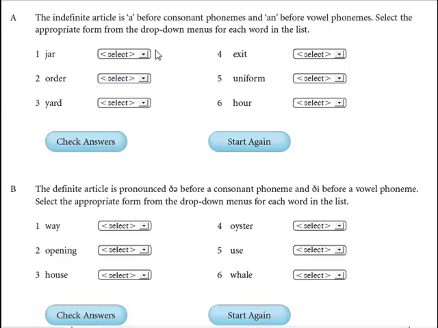Concerning the first, let's note the instruction. The indefinite article is a before consonant phonemes and an before vowel phonemes. Notice what is not being said is that a appears before every consonant and an appears before every vowel. We're dealing with sounds, so we're dealing with phonemes. Let's go through some examples.